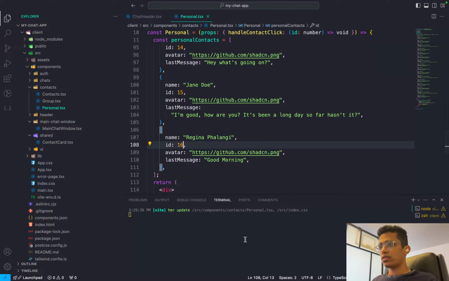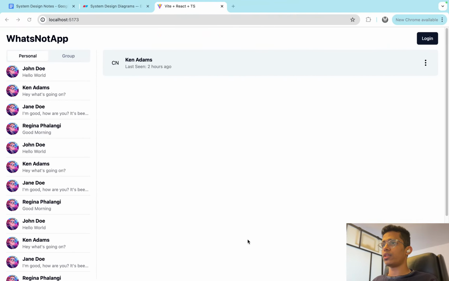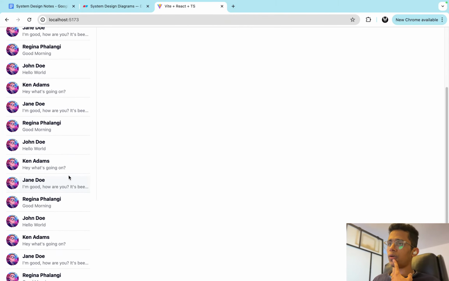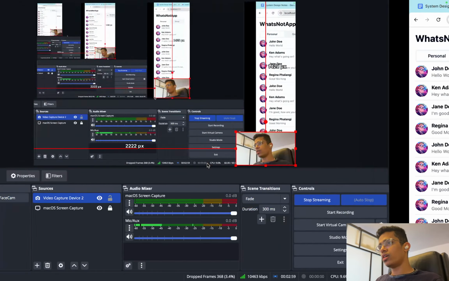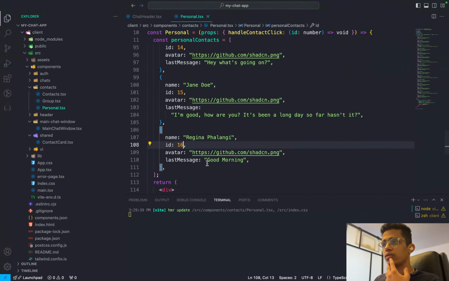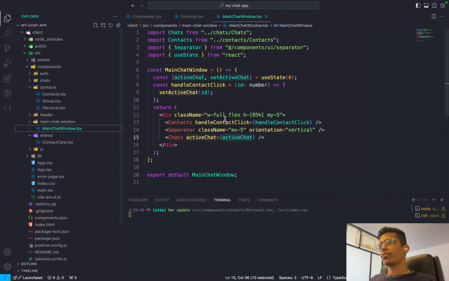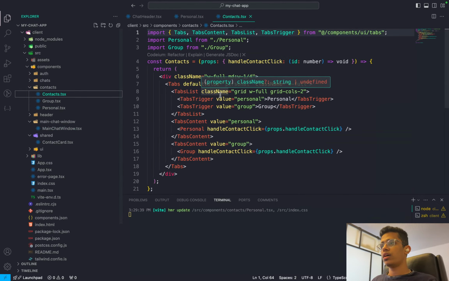If it just, oh, I think it did update in fact. Okay, see, we don't want that. We do not want that. We want this to be scrollable, just in case it overflows. Now how do we do that? I think it all comes to the contacts part here.